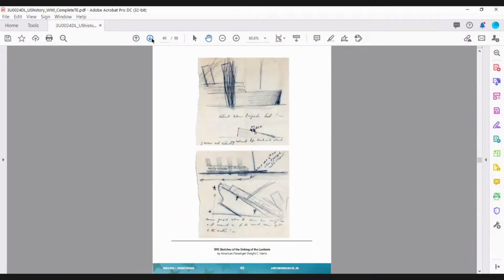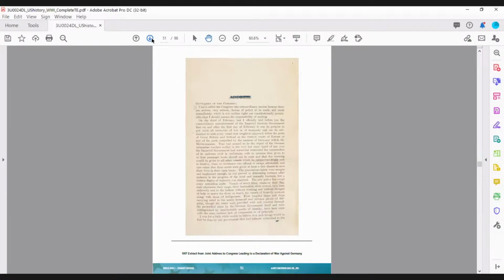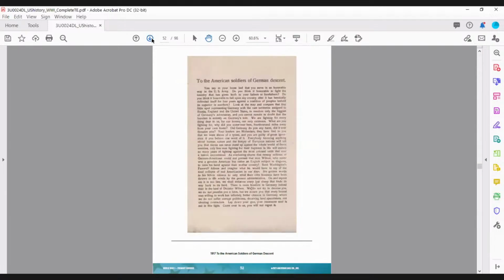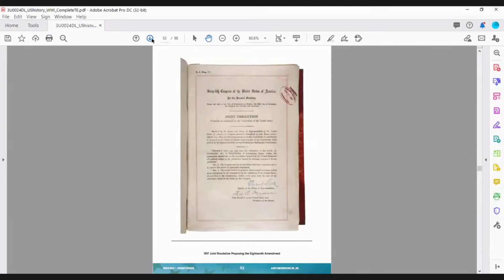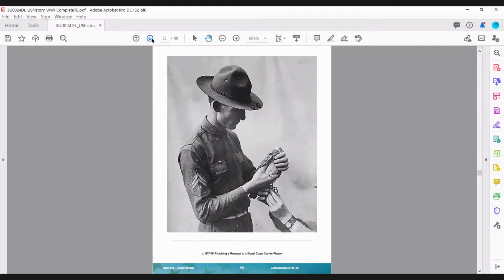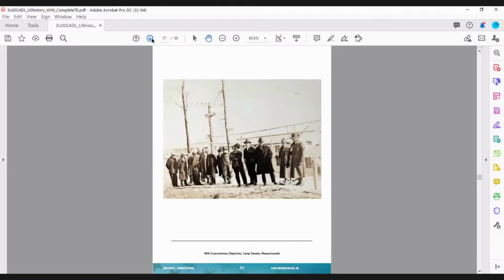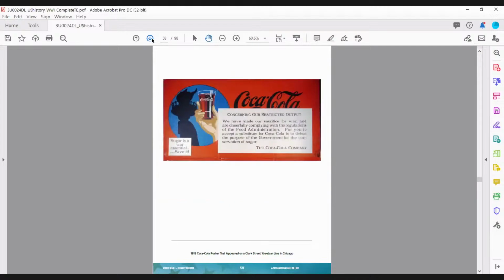The sketches of the sinking of the Lusitania from a survivor. The actual Zimmermann telegram. Address to Congress leading to the declaration of war. The 18th Amendment. Donut Lassies. This one was so new to me. I was excited to find this. The carrier pigeons that were used in World War I. Trenches. Conscientious objectors.